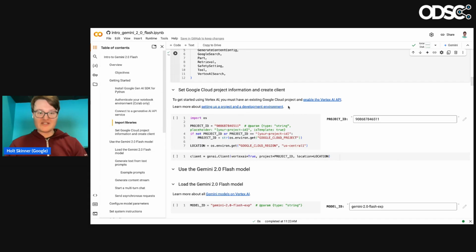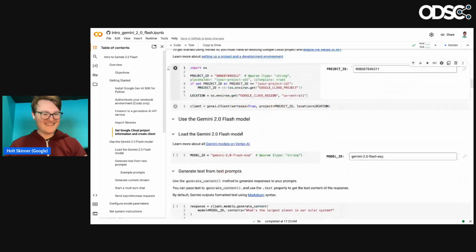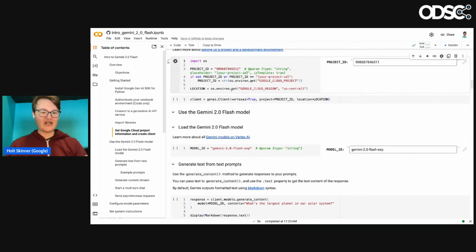Again, if you want to use this with the Gemini Developer API, I think if you just literally do a Google search for Gemini API key, you can put that in there instead, and all the code will work the exact same. So I'm going to use my little test project here. Don't steal it, please. You won't be able to access it even if you tried.